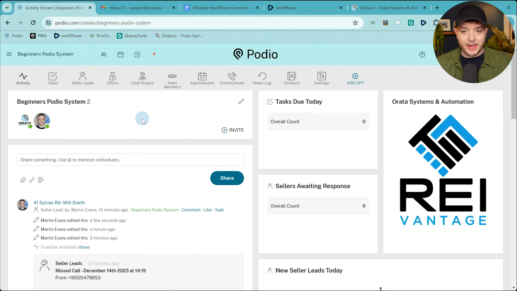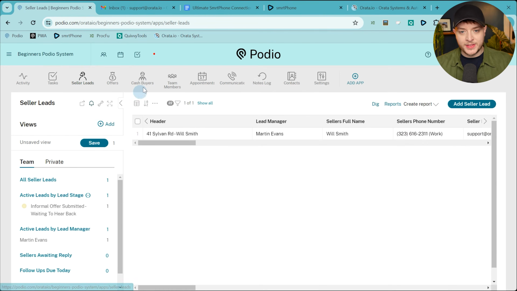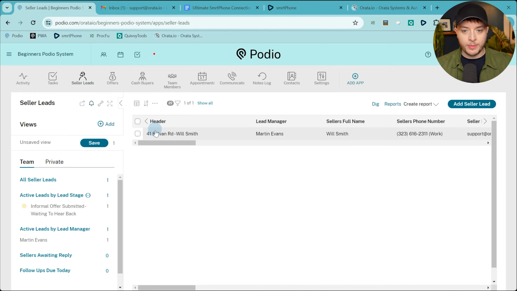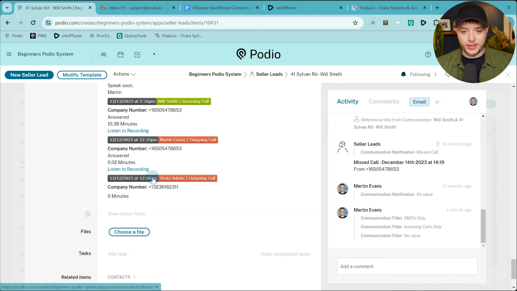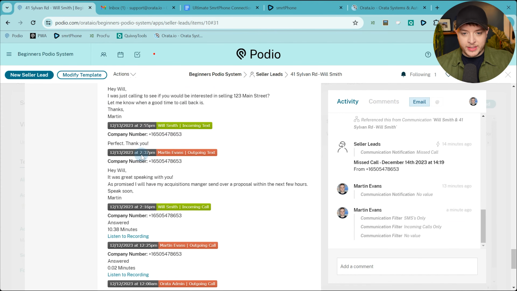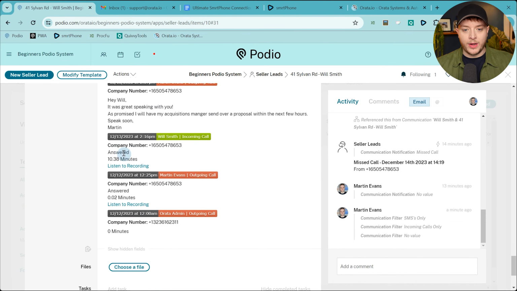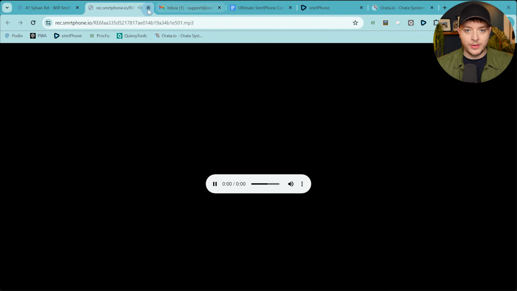Before we get into building, let me show you what the final product's going to look like, so you're not blindly following along and you have a goal and a vision in mind of where we're going. For each one of our contact types, seller leads and cash buyers, those are the ones we're going to be working with, we can click in and we have a communication history. It gives you a really clean overview of whether it was an incoming or outgoing call, if it was answered or busy, how long the call was, and you can click a link and listen to the call recording.